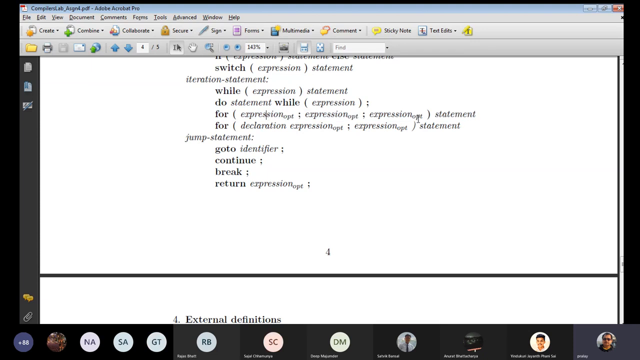Now in this for loop, you also see that expressions are all optional. So this subscript OPT indicates that these expressions are optional. So they are separated by semicolon. So it may be possible, and also probably you used for within parentheses, semicolon, semicolon, that's it, no expressions. So then also it will work. So that facility you are providing by writing expressions are optional here.